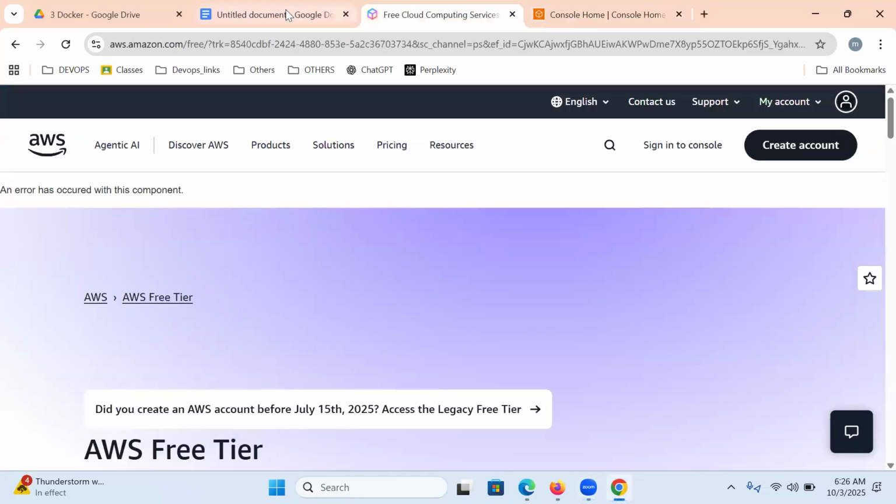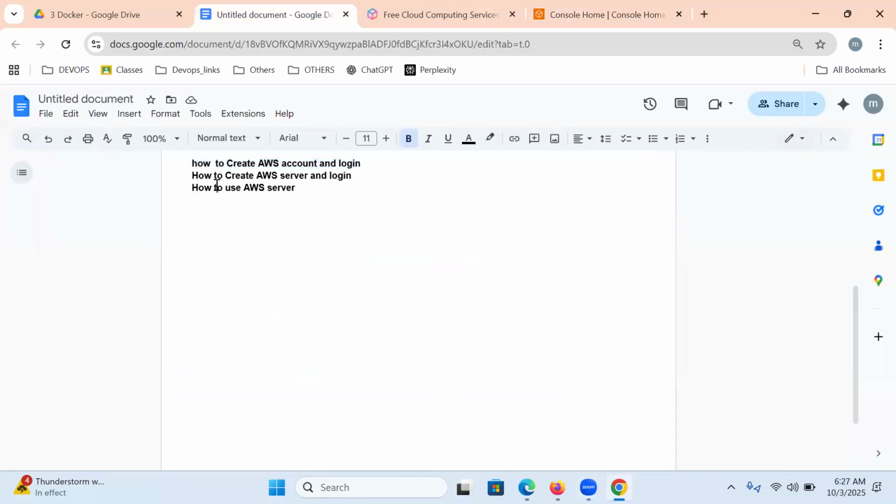Fine. So once it is done, the first step we have successfully done. What about the second step? Sir, I want to create a server. A server is just like your EC2 machine. Server is just like your EC2.